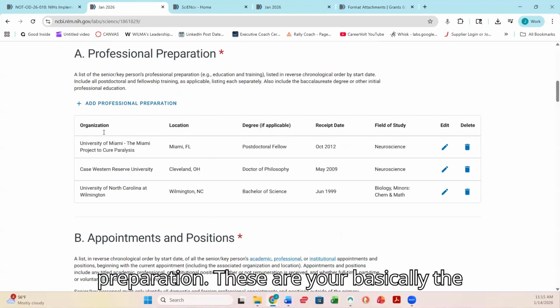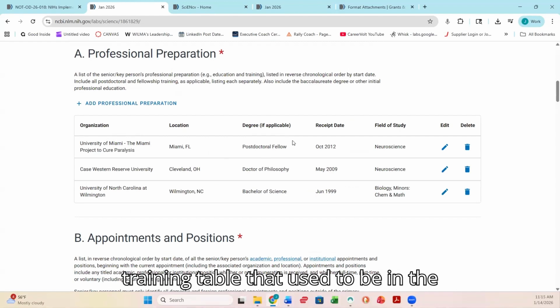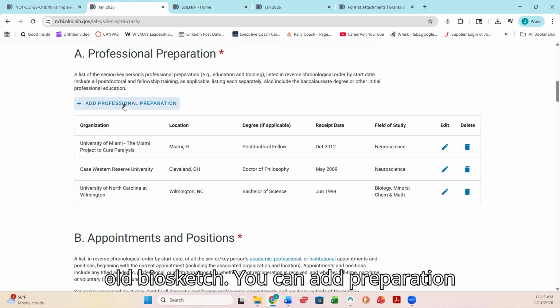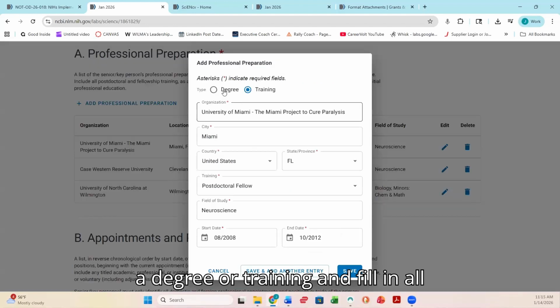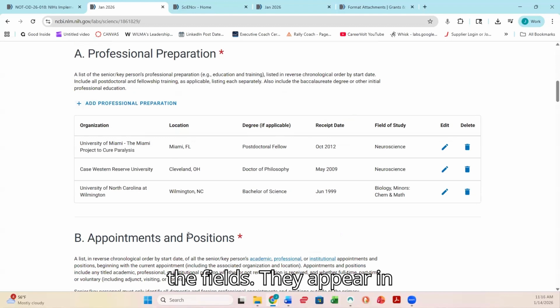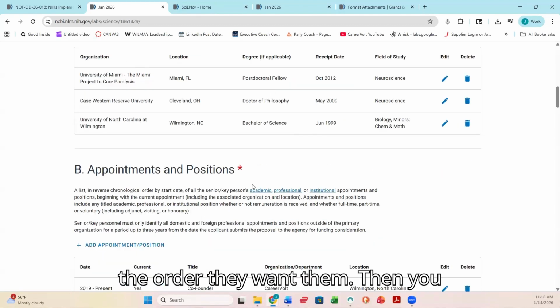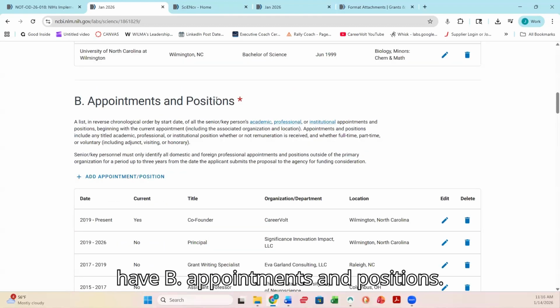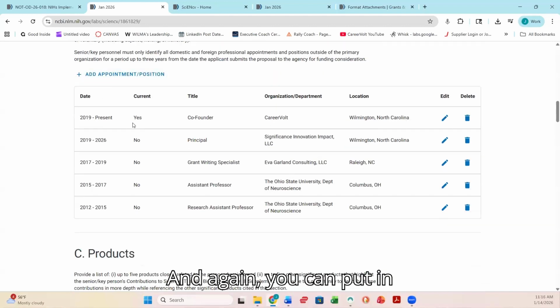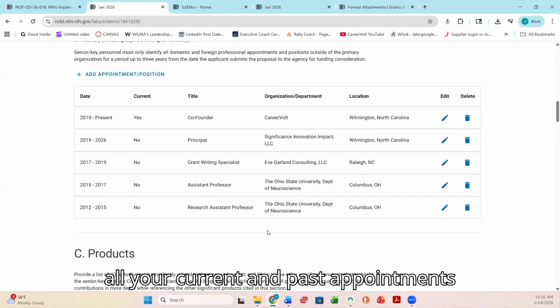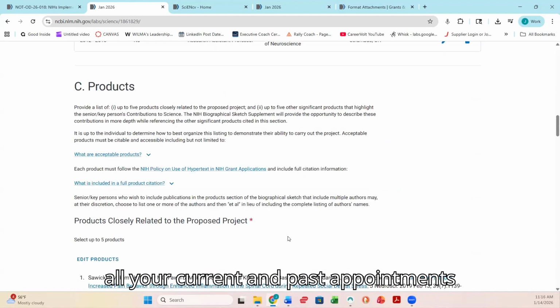Professional preparation, these are basically the training table that used to be in the old Biosketch. You can add preparation here. When you open this, you can select degree or training and fill in all the fields. And they appear in the order they want them. Then you have B, appointments and positions. And again, you can put in all your current and past appointments and positions here.